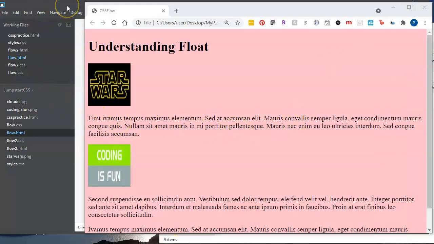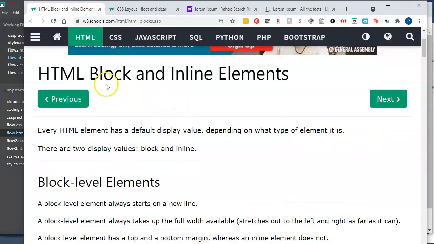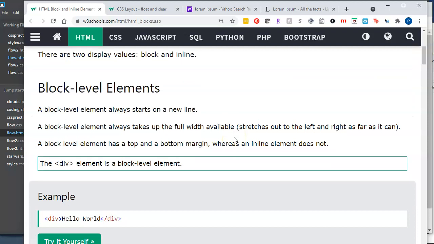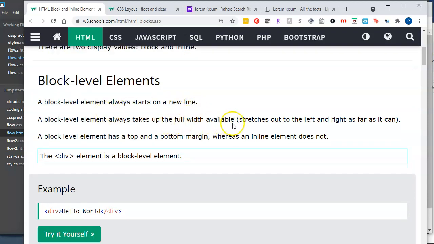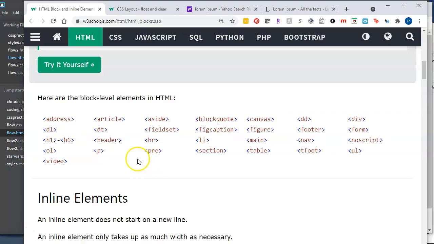So I've got a very simple example here, and actually the first thing we need to talk about is how elements are presented on the page. HTML has what they call block elements and inline elements. A block element always starts on a new line, takes up the full width of your page, and it has a margin. For example, here are all the block level elements. A paragraph is a block element. All the headers, your list elements are all block elements.